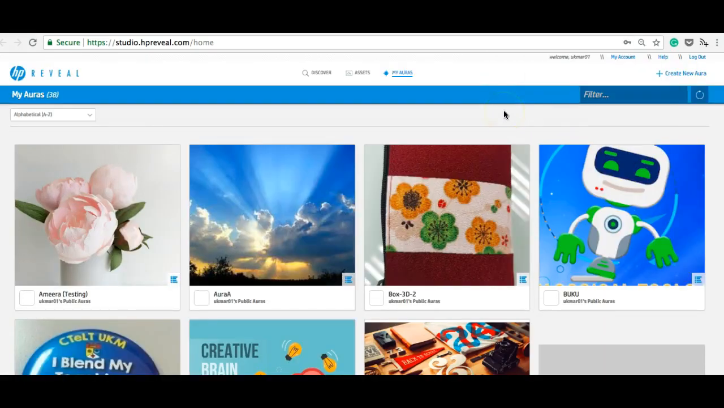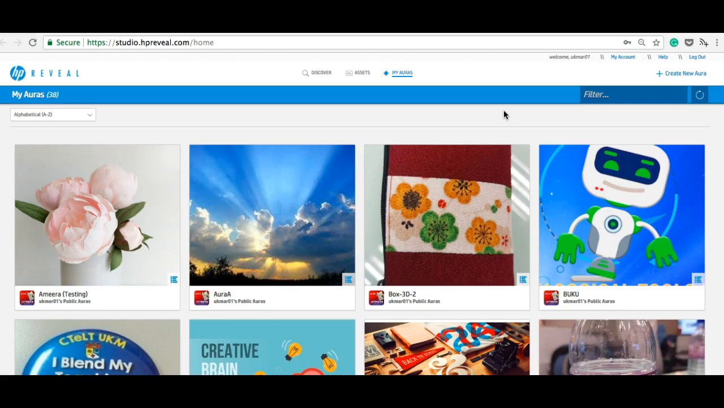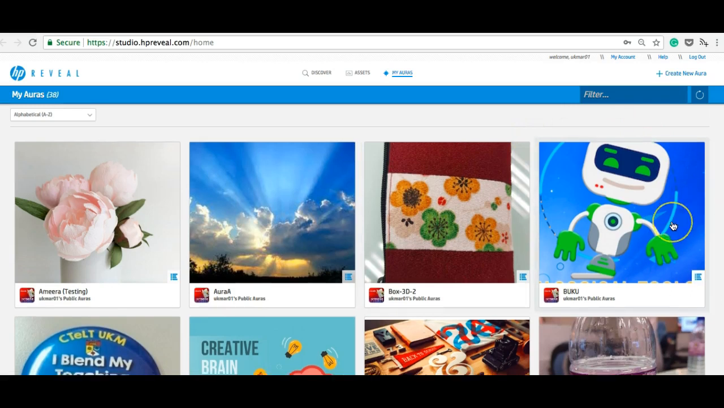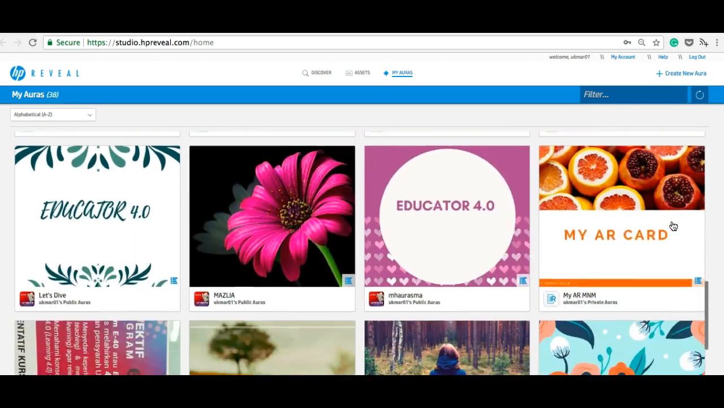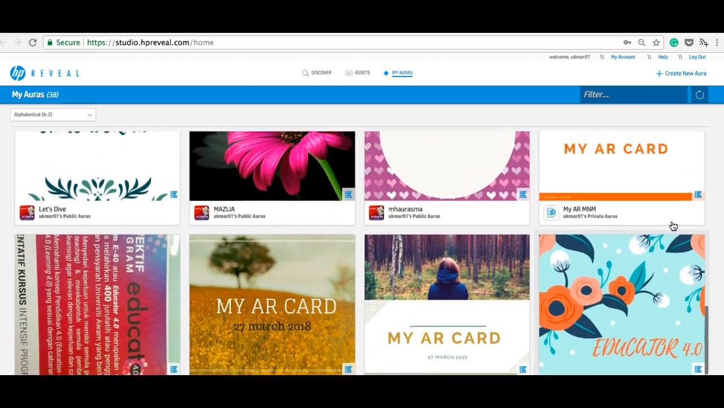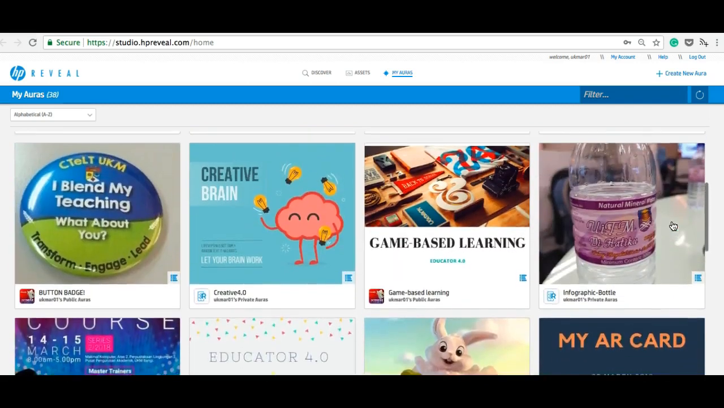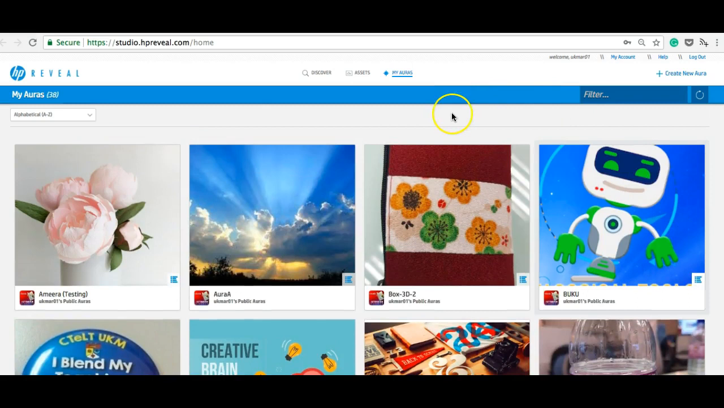Okay, now once you dah log in ataupun you sign up, of course for the first time you won't see all these auras lah ataupun project. So since I dah guna ni untuk training dan sebagainya, as you can see here adalah project-project AR yang telah I dan juga trainees yang I train tu yang buat. Okay, so now I nak tunjukkan cara macam mana kita nak createkan bahan untuk AR.